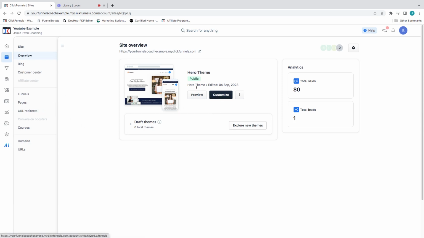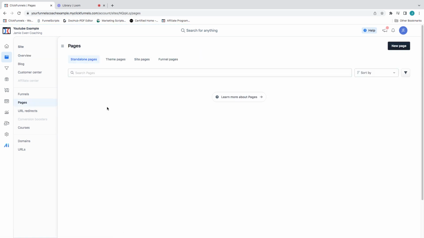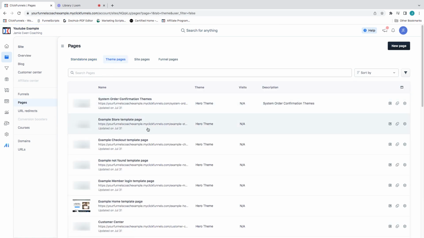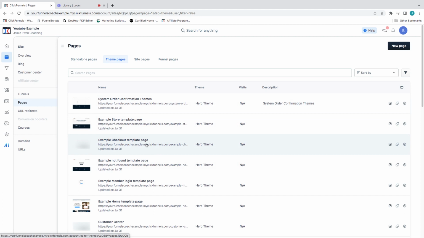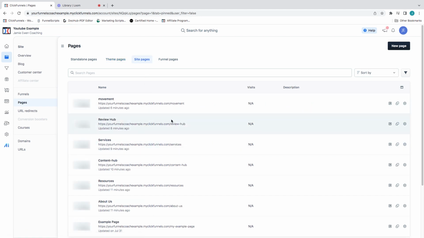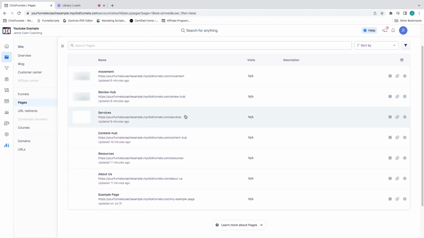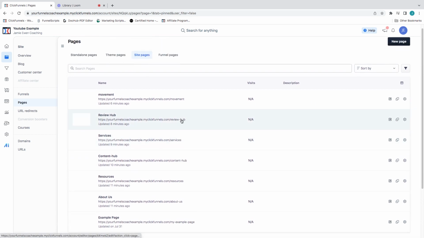And then here's what I do. Before hitting the customize, I go to pages, right? In this, you have the standalone pages, the theme pages for your default everything for the hero theme that was downloaded, and then you have your site pages. I created all these site pages already, but here's how easy it is to create one. So I created the movement, the review hub, services, content hub, resources, about us page, right? Those are the pages you want to have for your funnel hub. Those are the main ones.